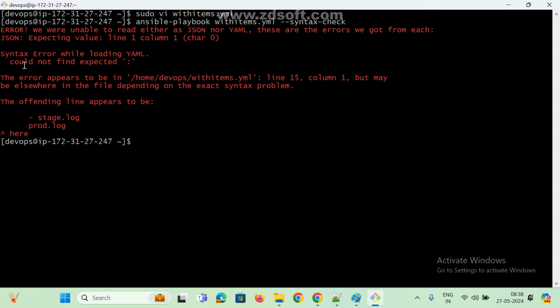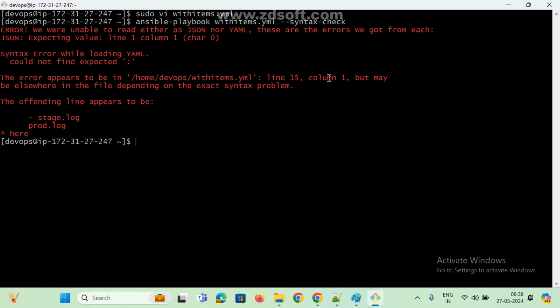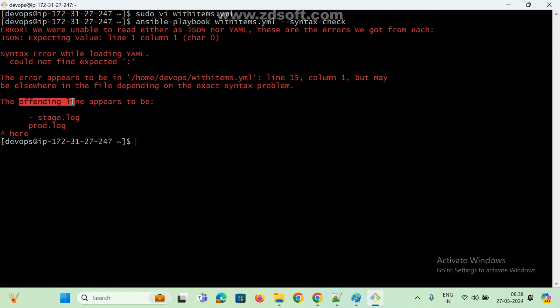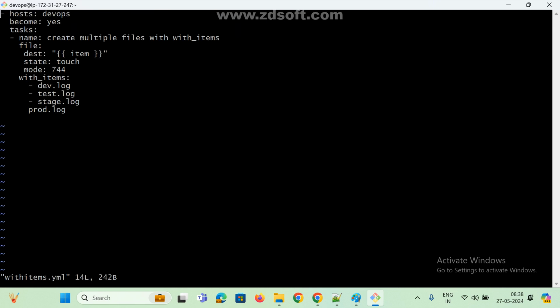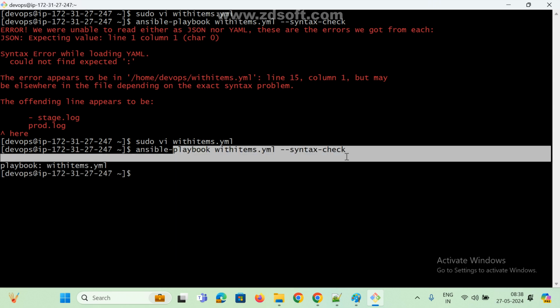Now see here, error while reading YAML file. The error appears to be on line number 15, column number 1, but may be elsewhere in the file depending on the exact syntax problem. Now see, the offending line appears to be here. Got it. So insert, go to here, we need to add a hyphen. Escape, colon x. Now check it. Now everything is okay.